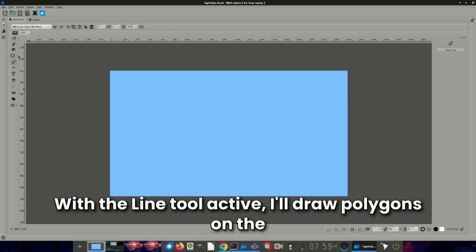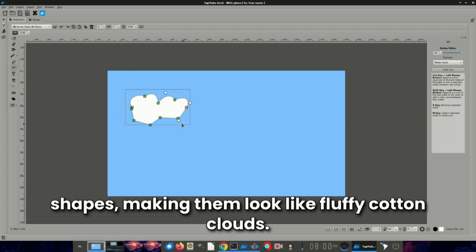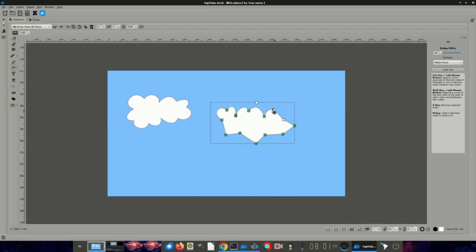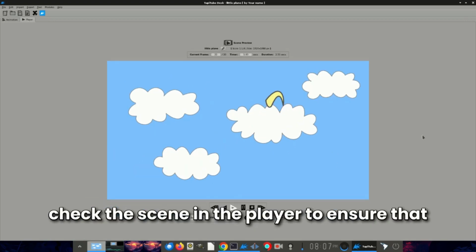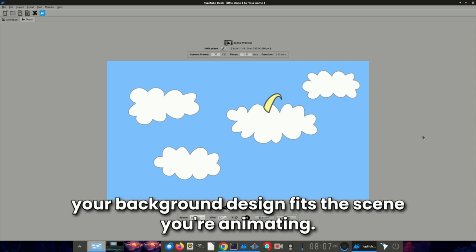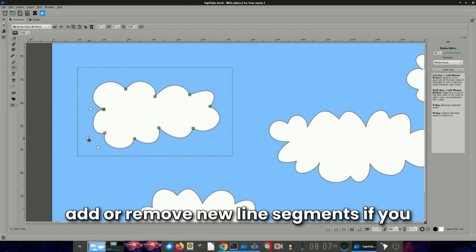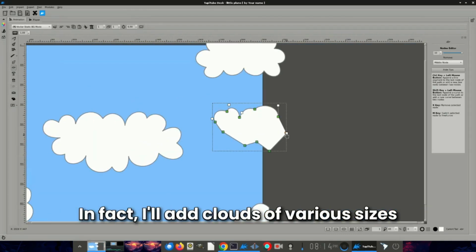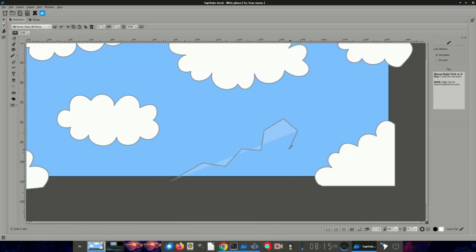With the line tool active, I'll draw polygons on the canvas and then use the node editor to adjust the shapes, making them look like fluffy cotton clouds. As you progress with your illustration, don't forget to check the scene in the player to ensure that your background design fits the scene you're animating. Remember that with the node editor, you can add or remove new line segments if you need them while editing each of the clouds. In fact, I'll add clouds of various sizes to make my background look much more interesting.